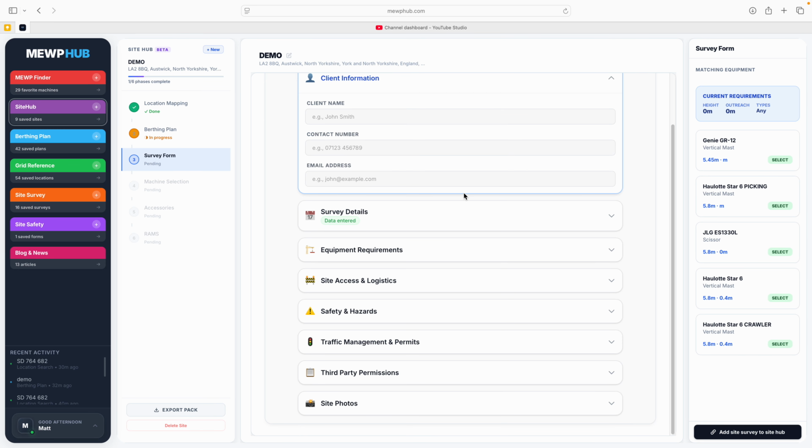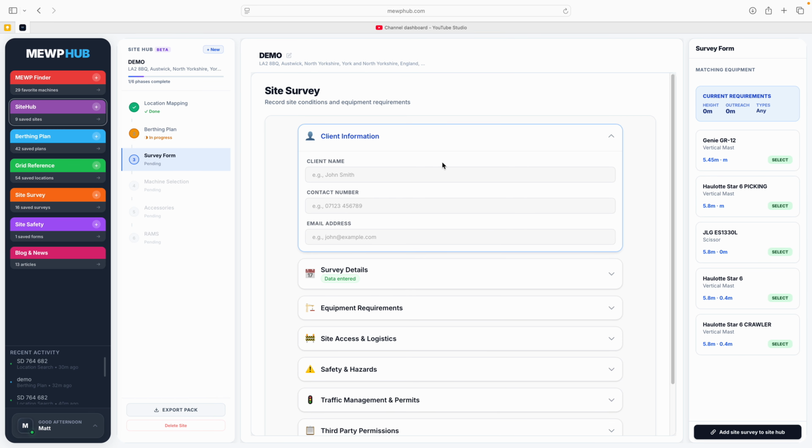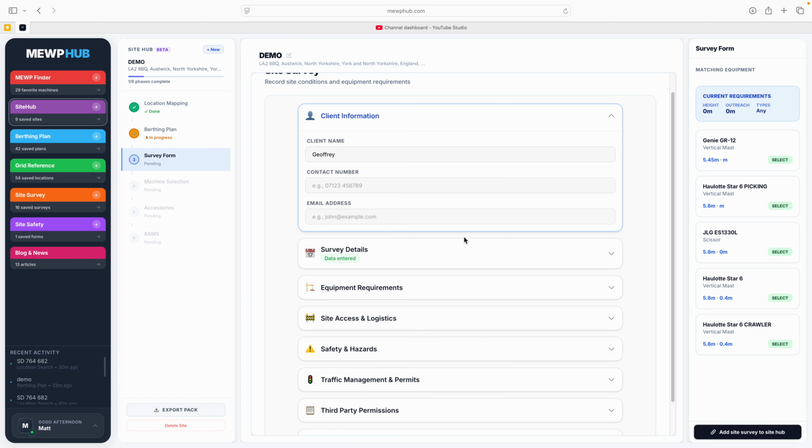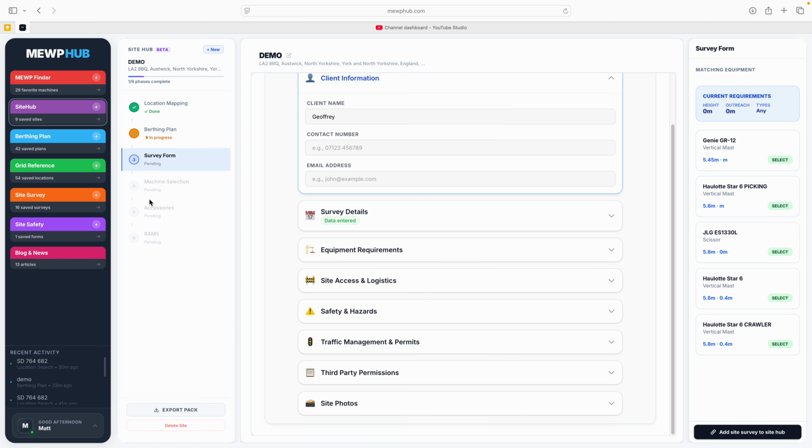And then you've got your survey form, so you can fill it in there. Jeffrey, this is your survey form. You can ignore this part, you don't have to worry about it because we do the machine selection further down. But if you want a bit of help, as you're filling in the information, it does filter the machines for you. But we'll show you how you do it on here.